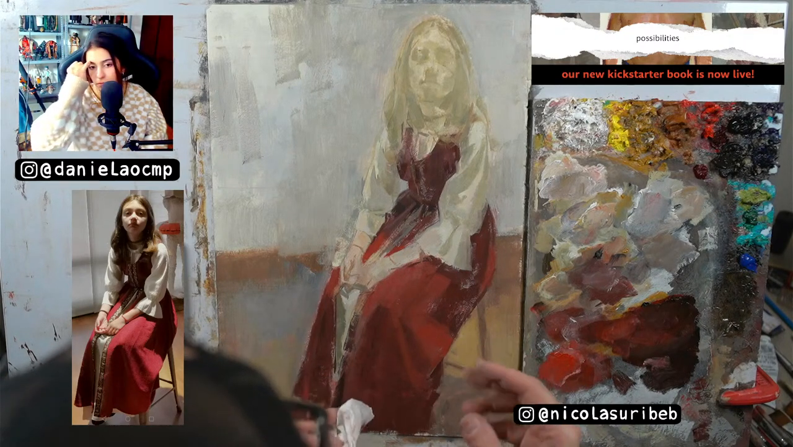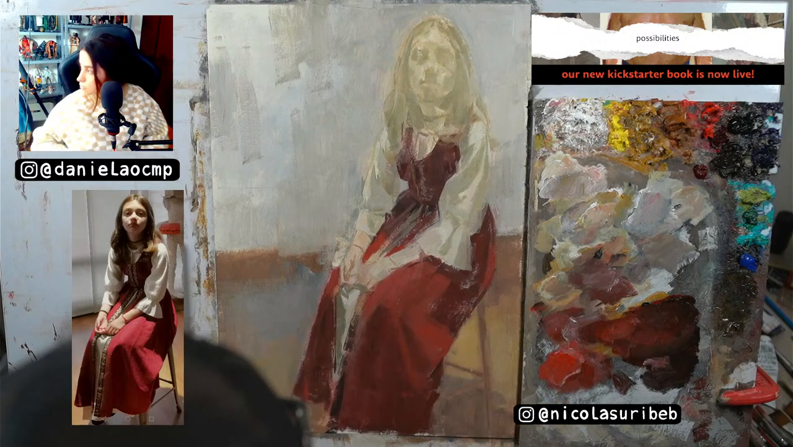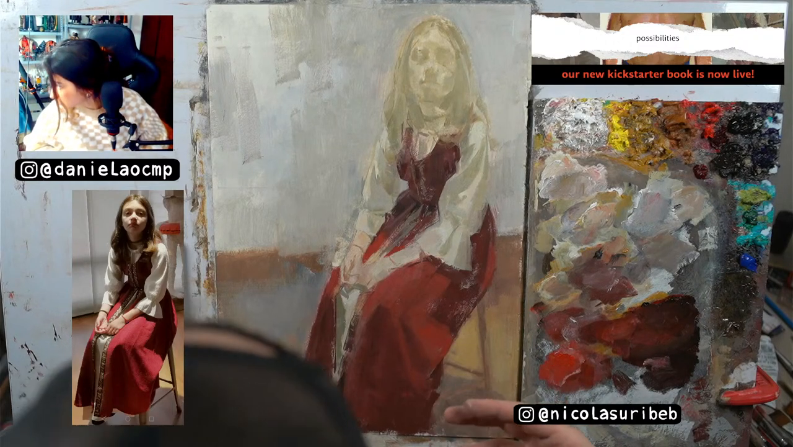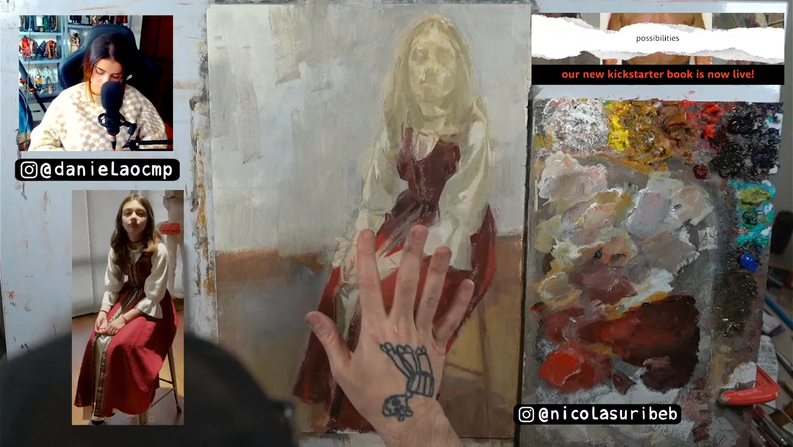Like realizing that with very, very little as your source, if you manipulate it intelligently enough, I'm not saying this is a super intelligent painting.